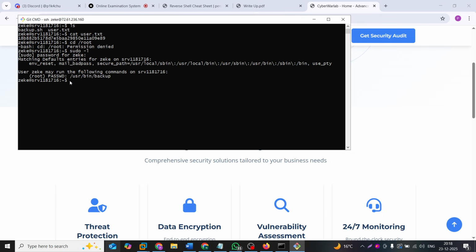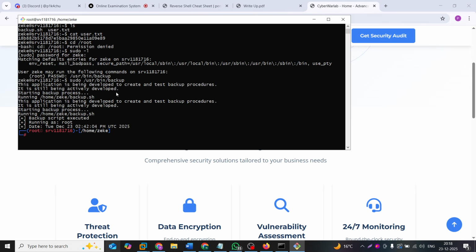Okay, so if I go sudo -l, and now if I give the password, right now it's telling basically that user Zeki may run the following commands on this host, as root, with no password: /usr/bin/backup. So basically inside usr/bin there is a file, backup, and that file runs as a root user, and Zeki can run this file with sudo. Okay, so now I'll simply run this file with sudo, and boom, now you can see we have successfully become root.